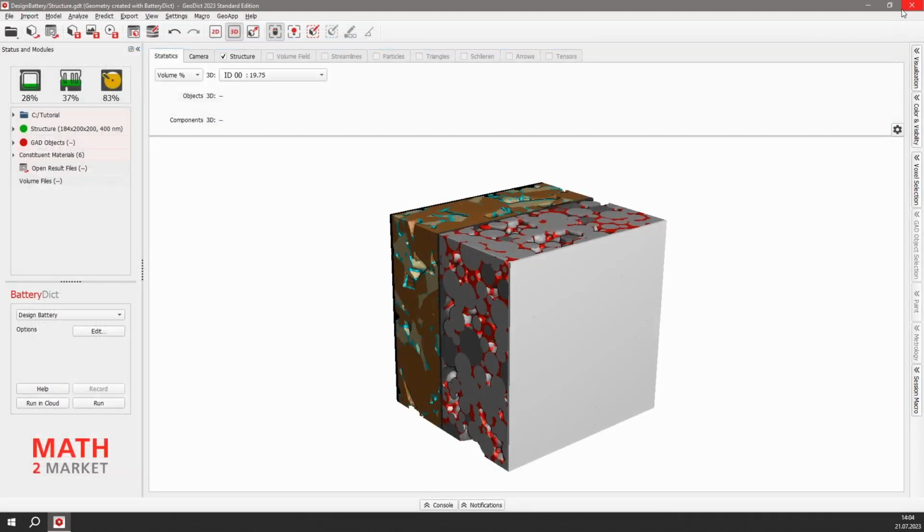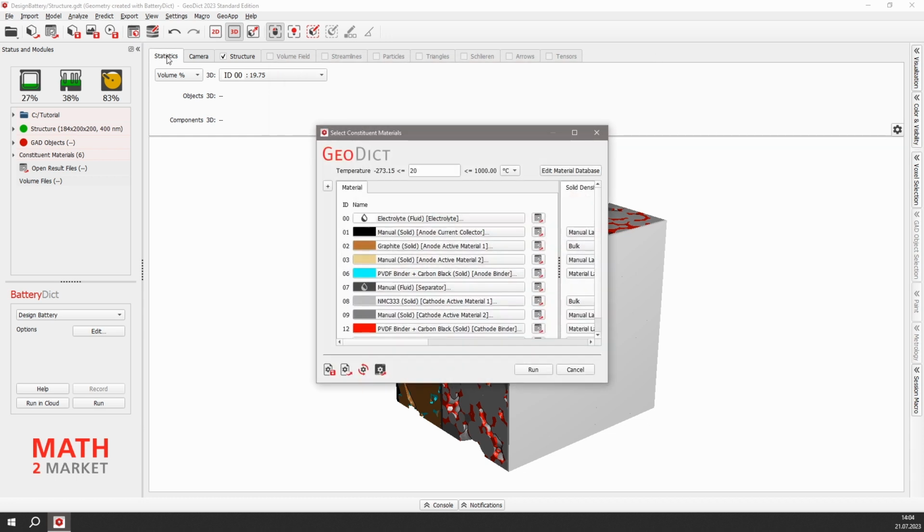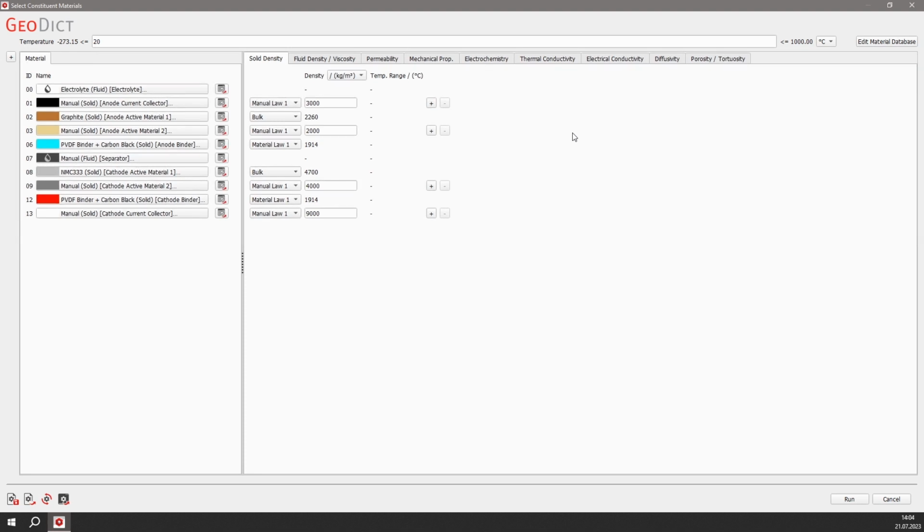The next step is to define the materials with their mechanical properties. Click on the icon here to open the Constituent Material selector. It is important to choose materials where mechanical properties are available in the database. You can add your own materials with their according properties if needed.